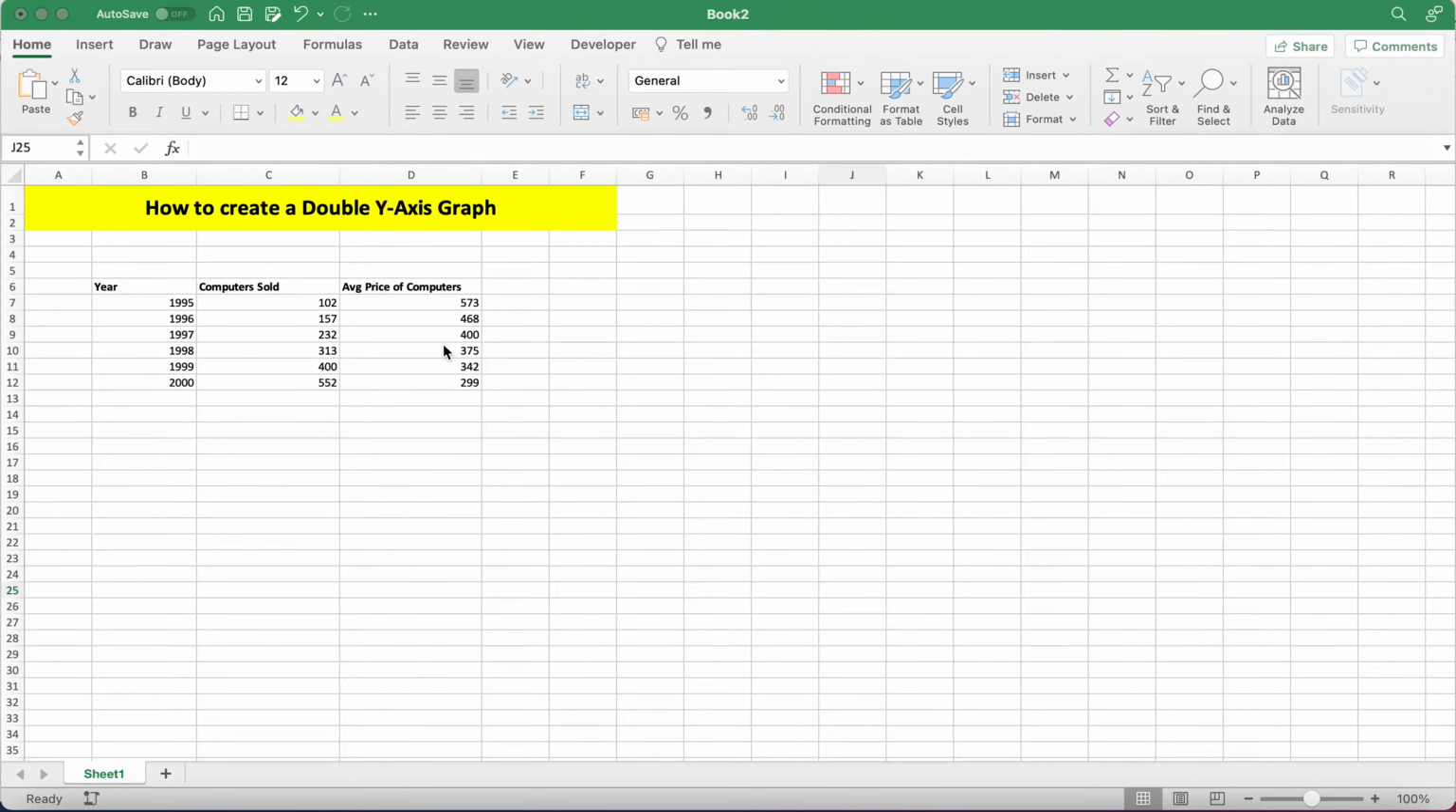This video will be showing you how to create a double y-axis graph in Excel. So here we have our data, and we're trying to create a graph that shows computer sales over these years. So here we will decide that this is our x-axis for both of these values.